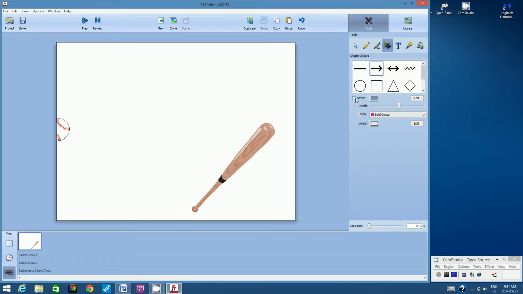Okay, let's click on Stroke. Let's make sure that Stroke is selected. And I want you to just choose a gray. And I want you to reduce the width of that arrow. The fill color, let's make it the same color that you chose for the outline.